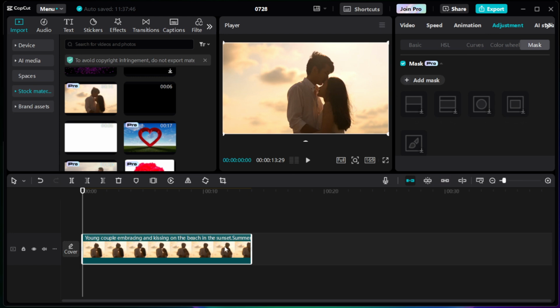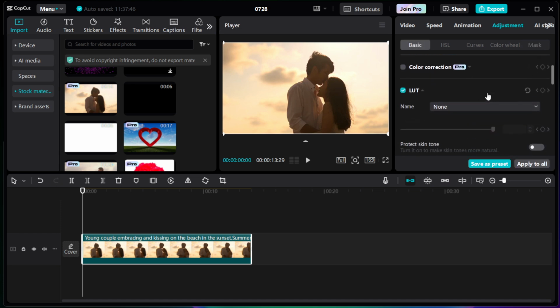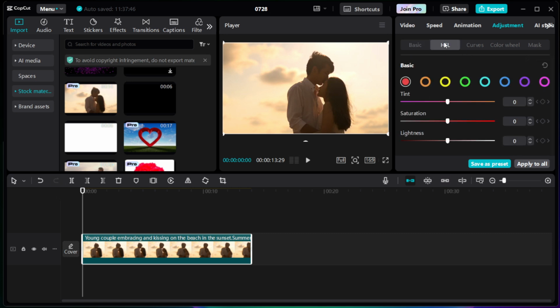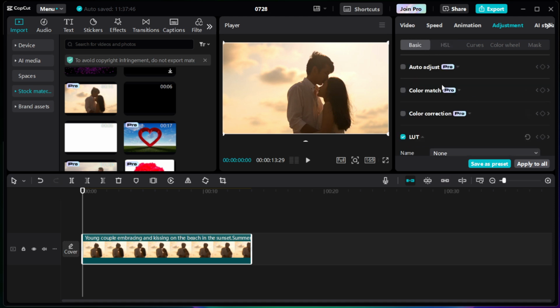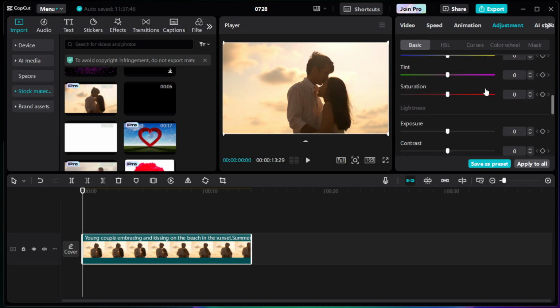Next, head over to the Adjustment tab, which you can find in the right panel. This section holds all the essential tools you'll need for fine-tuning your video's visual quality. You'll see a variety of options that might seem overwhelming at first, but don't worry, I'll guide you through each one. Once you're in the Adjustment tab, focus on the sliders for brightness, contrast, and saturation.